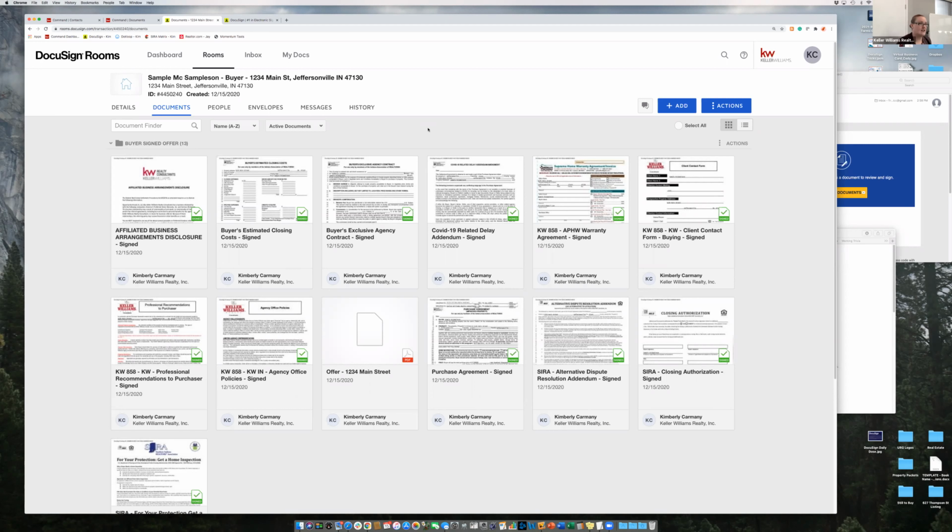It'll tell them what they have to do. It'll either say sign, they click that, it'll bring up a signature box. So it really gives it to them one step at a time, which is really nice. And you can scroll through it.